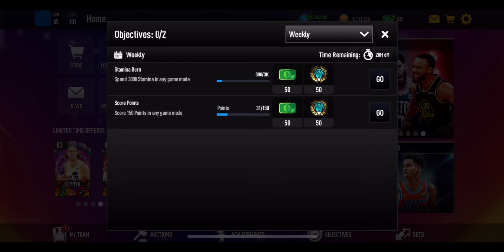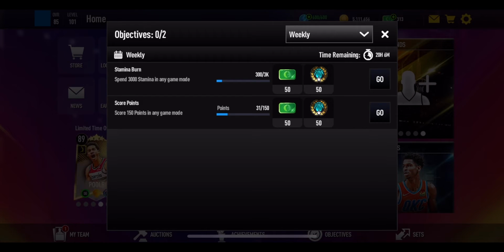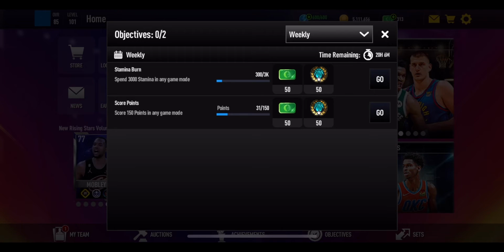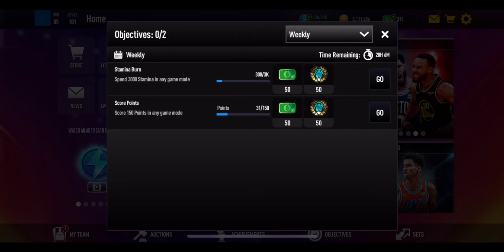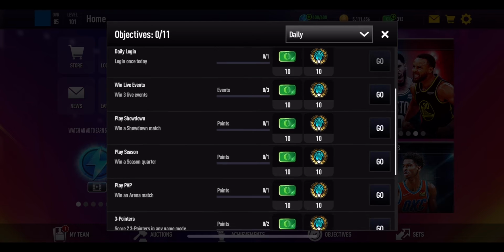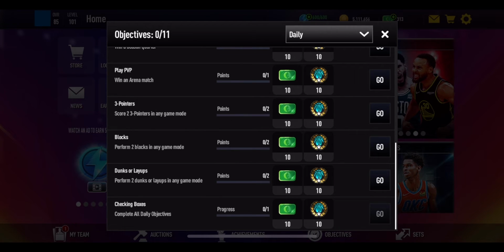I've done a whole separate video on stamina to help you guys out. Underneath that is to score 150 points in any game mode. So again, showdown, seasons, PvP, that is going to be really beneficial to get yourself another 50 NBA Cash. So that's 100 you're getting from this section alone every single week, plus the daily objectives, getting yourself a ton of NBA Cash as you go through it.